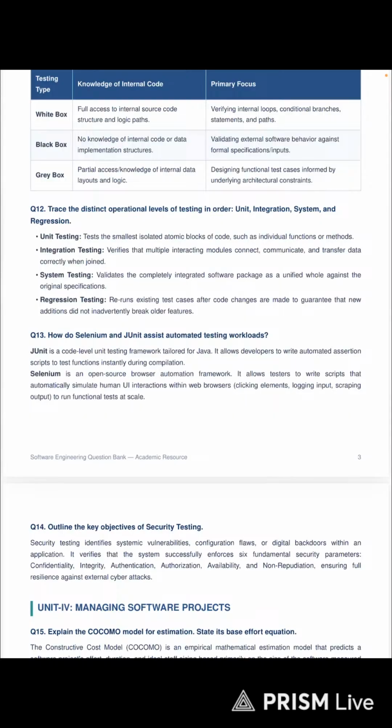Question 13. How do Selenium and JUnit assist automated testing workloads? JUnit is a code-level unit testing framework tailored for Java. It allows developers to write automated assertion scripts to test functions instantly during compilation.